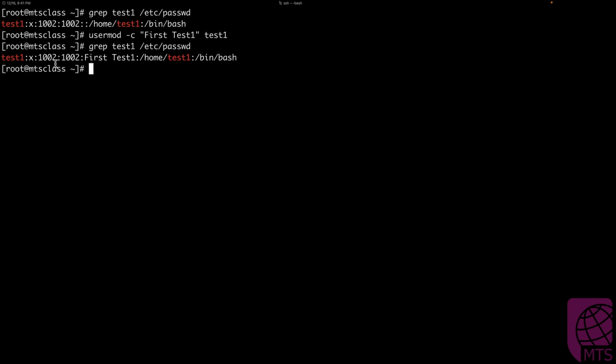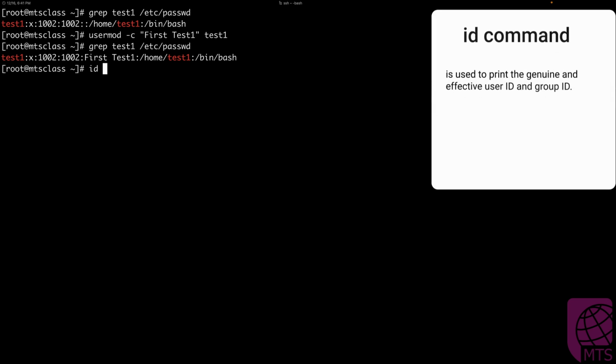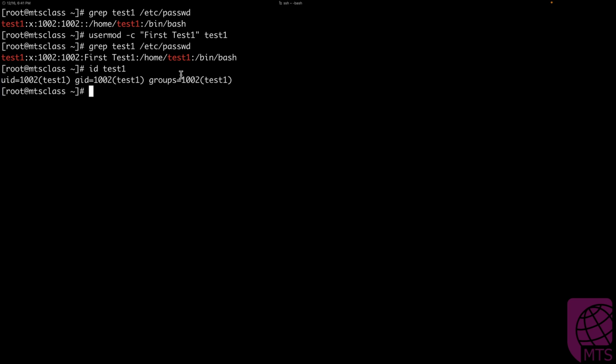So we have the group ID and the user ID for the user test1, but let's take a look to see what group the user is assigned to. If we execute the id command on the username, we will see that the user is assigned to the test group only. So if we would like to make the user's default group something different or add them to a different group, we would also use the usermod command.